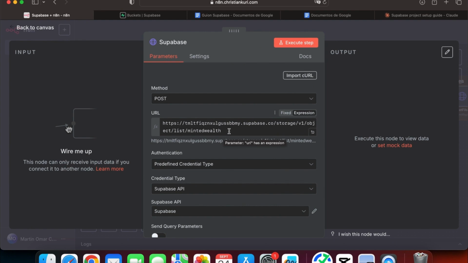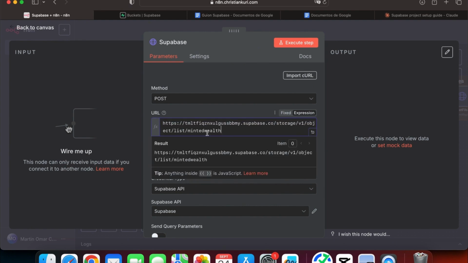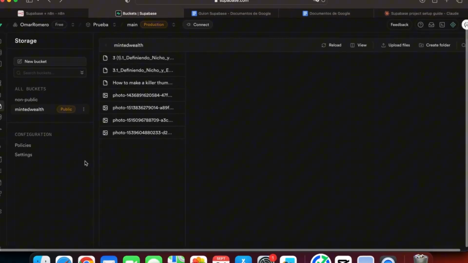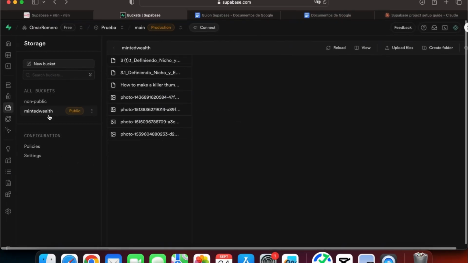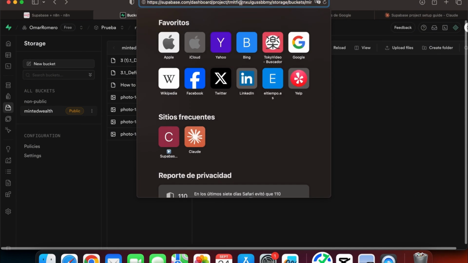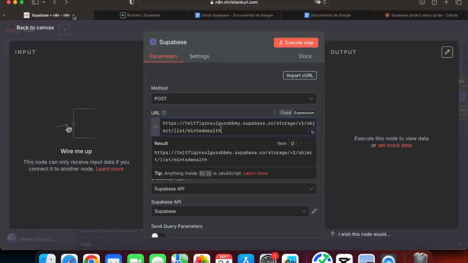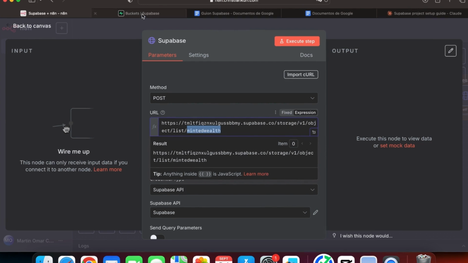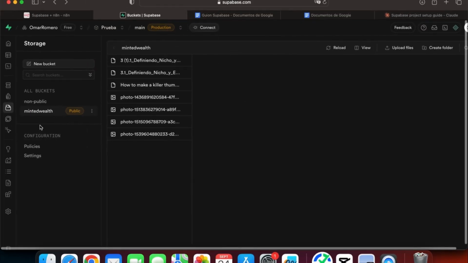To configure it, you can use the following URL, changing only two parameters. The project ID, which is very easy to get. Just go back to Supabase, select your bucket, and make sure you're working in the correct project. Then simply go to the URL, copy the section here, and replace it in N8N. This is the section that we're going to replace, and the next thing you need to change is the name you chose for your bucket. In my case, it's Minted World, and this will let the node know exactly which bucket we want to work with.